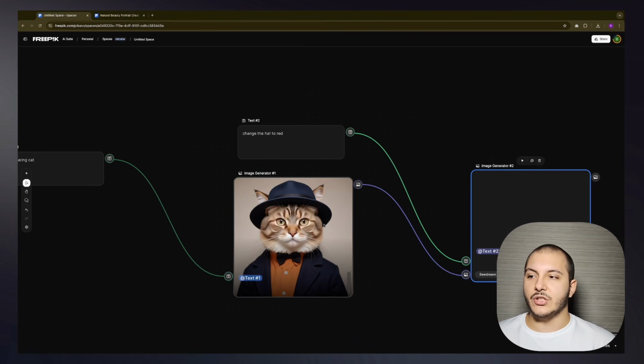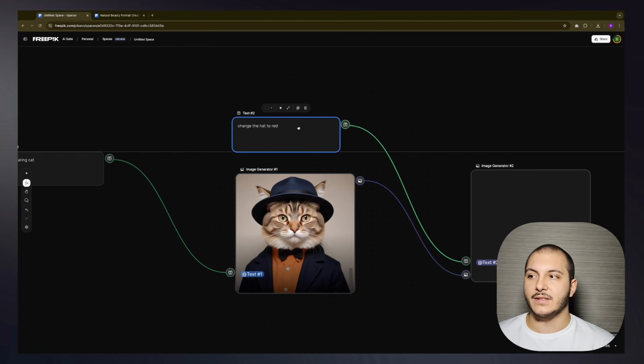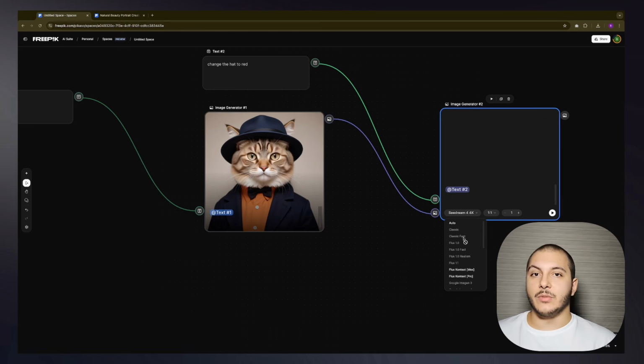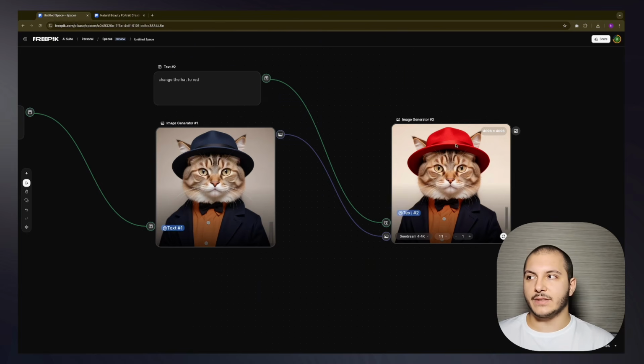So this image generation will take this image as an example, like the input reference, and then take this text as the prompt. To run an image that has an image reference, you need to select a model that has image referencing capabilities. There are a lot of options to choose from here. We can just use Seedream 4K, that's not a problem. As you can see, the image is generated with the hat changed to red. But do note that a Seedream generation takes about 30 seconds, while the classic fast took 5 seconds to generate.